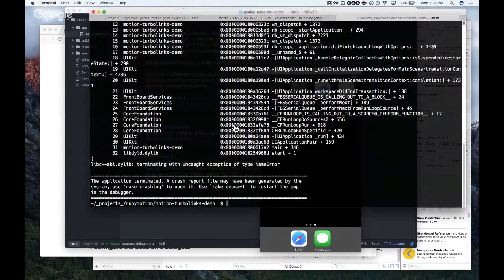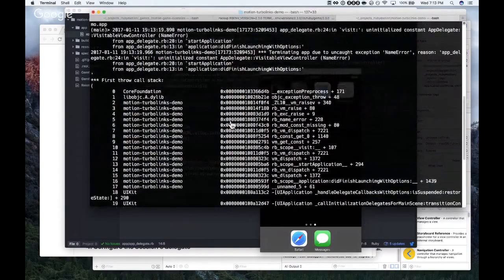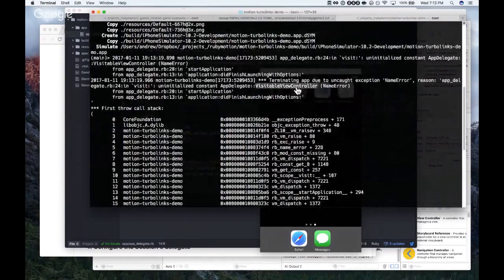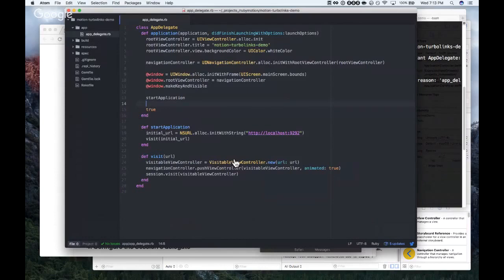It doesn't like something. Yeah, I expected this. Oh yeah, because we didn't define the class. Yeah, it doesn't know how to build it. So the first one we're going to run into is visitable view controller. Yeah. Uninitialized constant AppDelegate VisitableViewController. And once we get past that, it's going to complain about session because I haven't defined session yet.